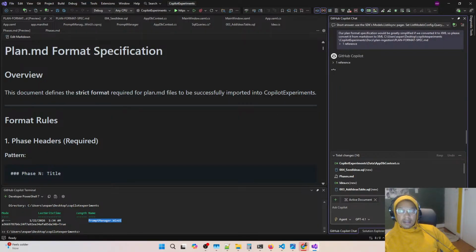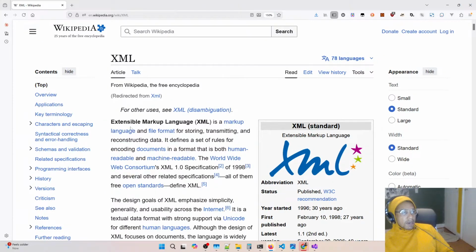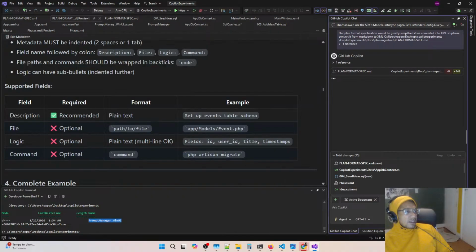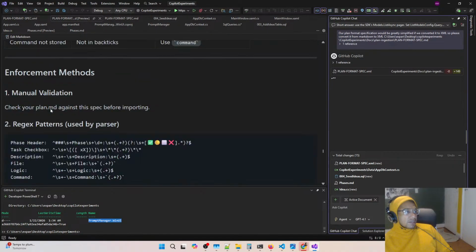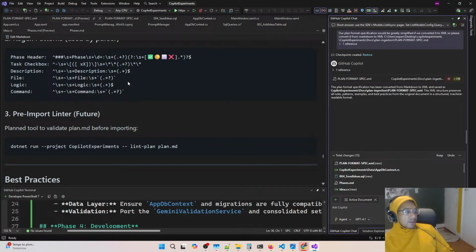You know why I did that? This is why XML. XML is a markup language, like HTML, that is used for storing, transmitting, and reconstructing data. By itself, look at all the rules that I'm employing here. We're saying valid examples. You see so many issues with this, and we even need to use regular expressions to parse it. So it's basically saying that we are creating our own format.